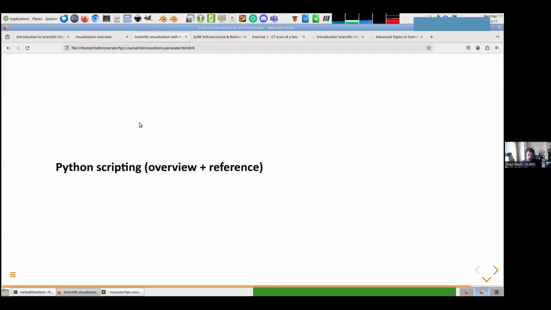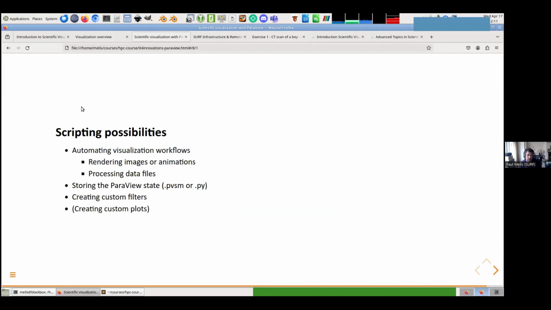So then we come to the final topic that I wanted to give you an overview of. Again, there's a reference page with a lot more detail, which is Python scripting. So there's a lot of possibilities with ParaView and scripting. You could write your visualization workflow where you really read the data, apply filters, and write output images for animations and script that, and then run that visualization workflow on many different data sets, for example, in a batch-oriented fashion. So that's one way that you could use Python scripting.